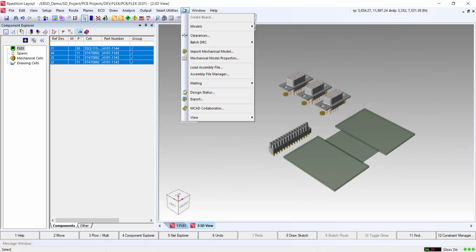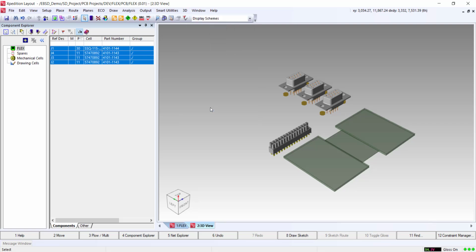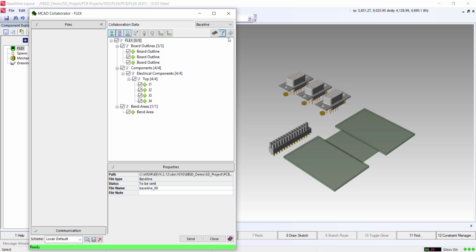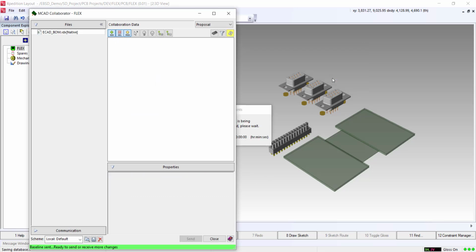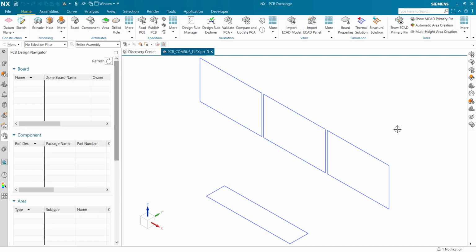We will now send the bare board along with the components to the mechanical designer to read into NX. The mechanical designer will redesign the board outline to fit the mechanical constraints of the system assembly and position critical components. The part we have opened in NX is simply the start of a sketch the mechanical designer will use to create the rigid board regions of this board outline.